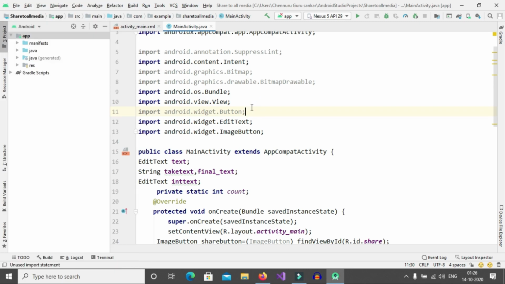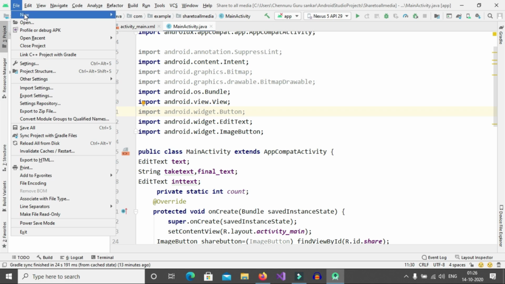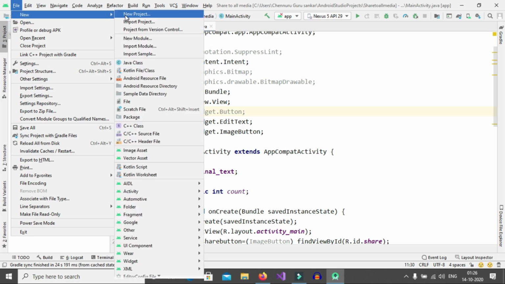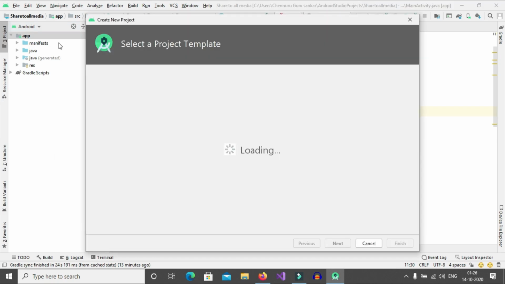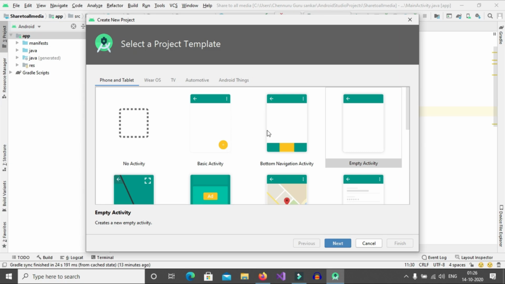For that, we will start with a new project. Click on File, then select New, then select New Project. If you want to see the interface of Android Studio, I will provide an i-card. You can check from there. Now select Empty Activity, then click on Next.